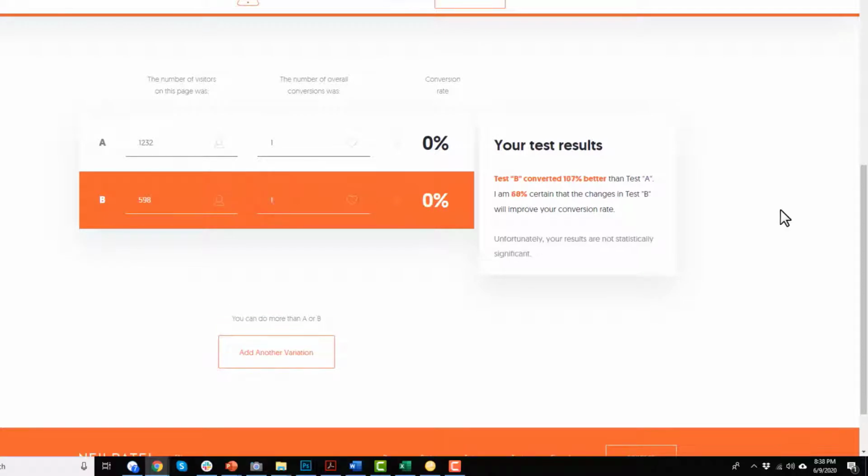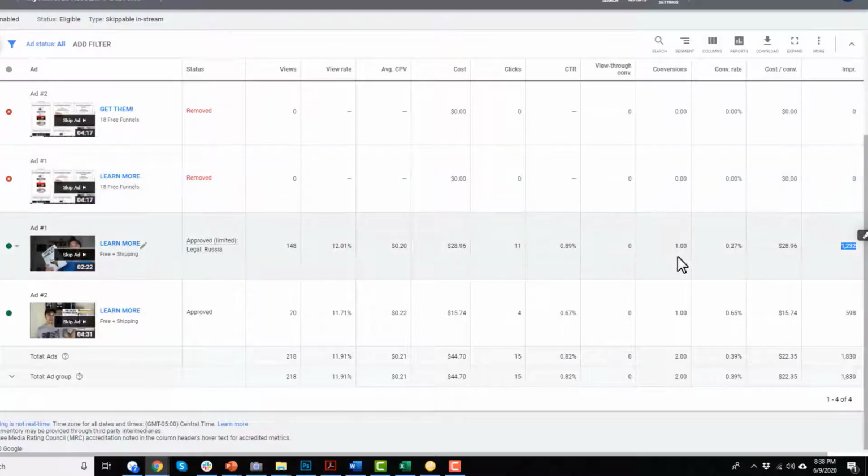Alright, so test B converted 107% better than test A. I'm 68% certain that the changes in test B will improve your conversion rate. Unfortunately, your results are not statistically significant. So there's not enough data here to support turning on or off an ad, so I'm going to leave it B. But that's the main concept, right? So again, just like doing campaigns, you look at impressions.